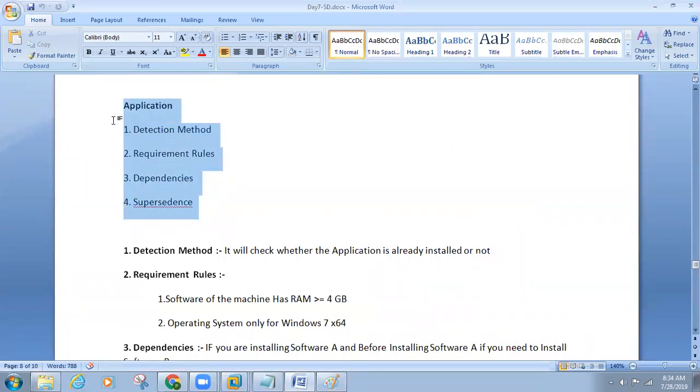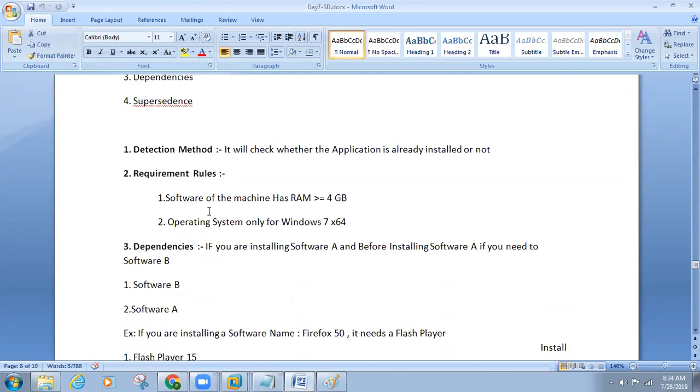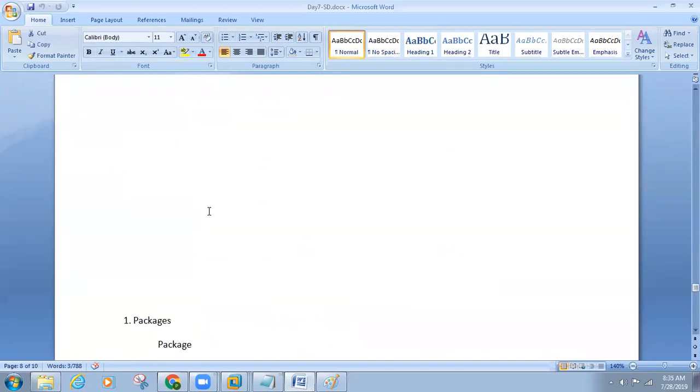And in an interview, they may ask you this question, and also they will ask how many detection methods there are, what logics you can implement. There are 3 types, and we will see what they are. They will also ask you about global conditions. By default, requirement rules only let you put RAM, OS, but if you want to write your own registries, then you need to create a global condition. Is it clear what I'm saying to you?